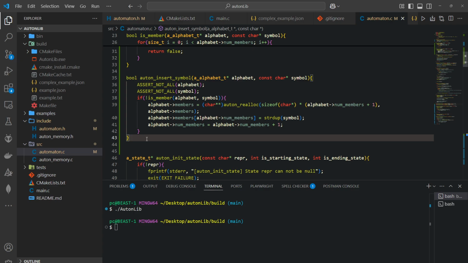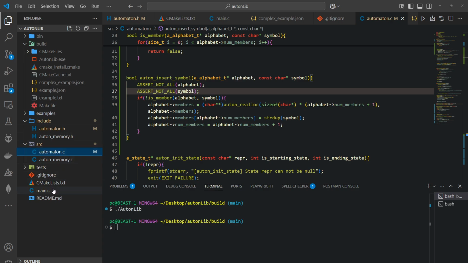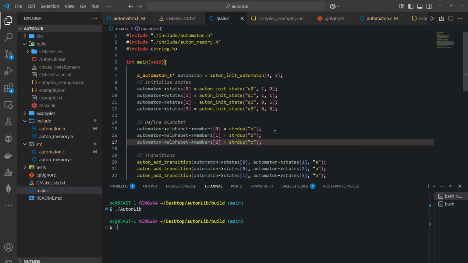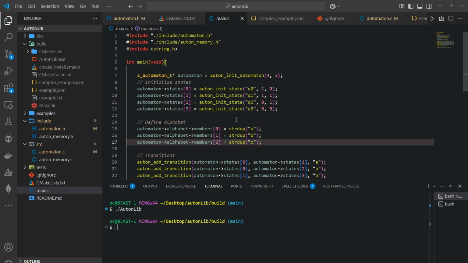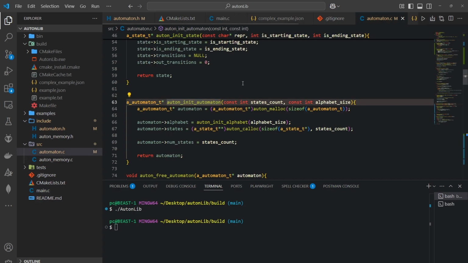Let's use this auton insert symbol method to try to add symbols to our alphabet. Now the very first thing that we want to do here is we have auton init automaton like so. This is going to break a lot of things. Let's go back to how we define our alphabet, and we also have to get rid of this. We also have to get rid of this. Here we are saying num symbols. Let me go back to init automaton.